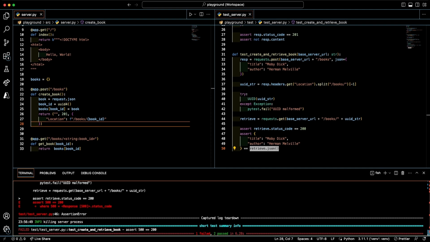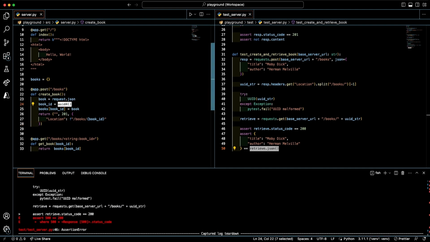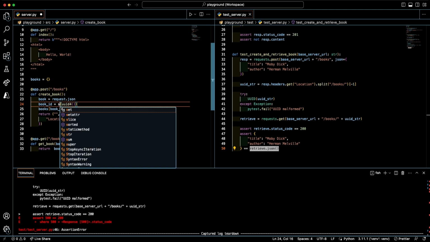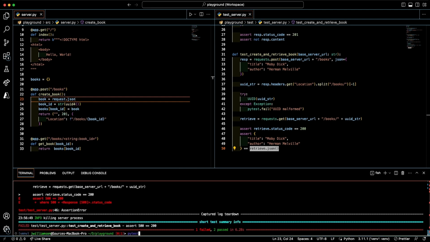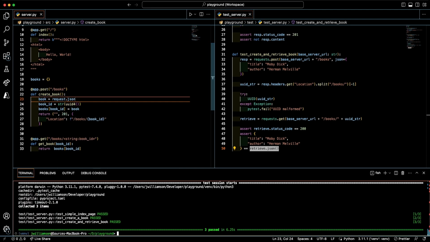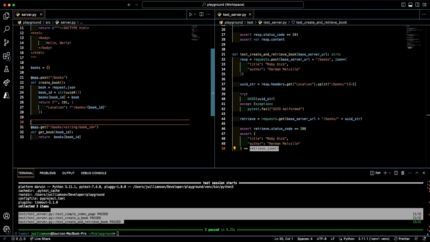Oh, we got a 500. I actually don't even need to look. UUID returns a UUID object. We need to stringify it. There we go. All three of our tests pass. And now we can start implementing further stuff.